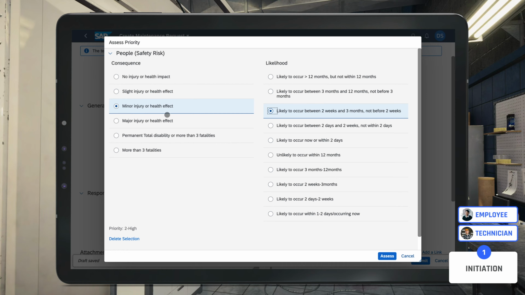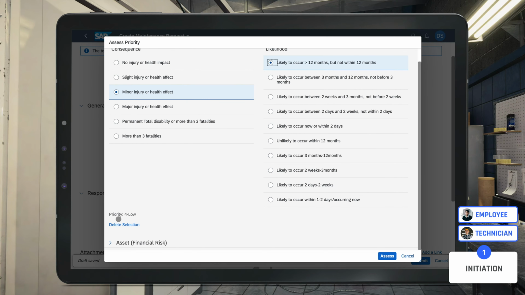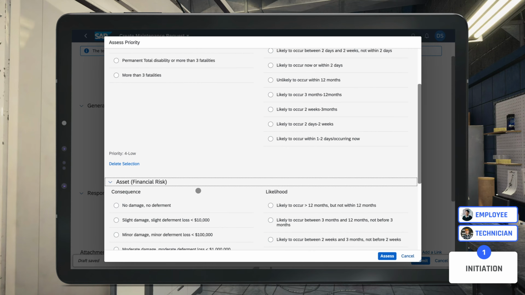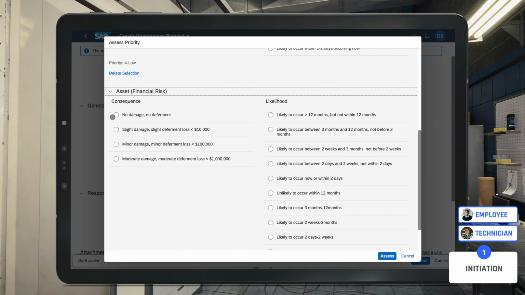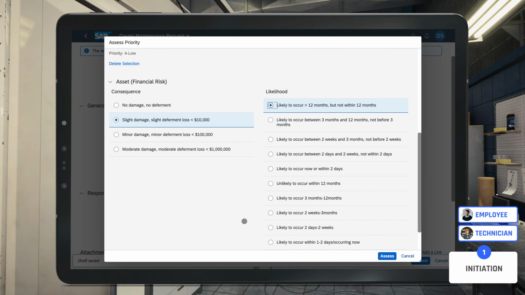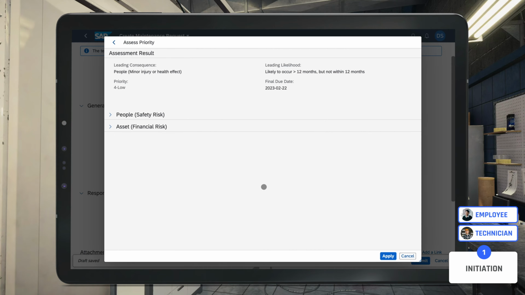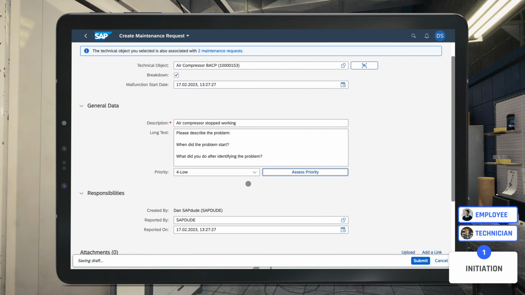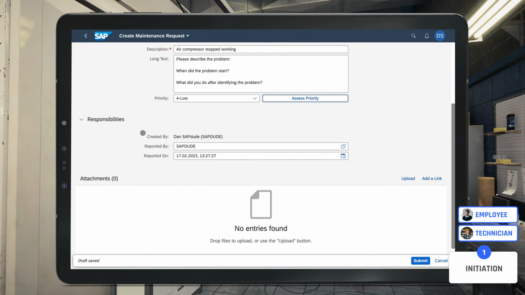Okay, from consequence perspective for people, it's minor injury and the likelihood is less than 12 months. So we see the priority is calculated as low. I can go to asset financial risk and here I can assess the consequence for this one is slight damage and say also likely to occur. Let's click assess and we see the priority is low. Great.